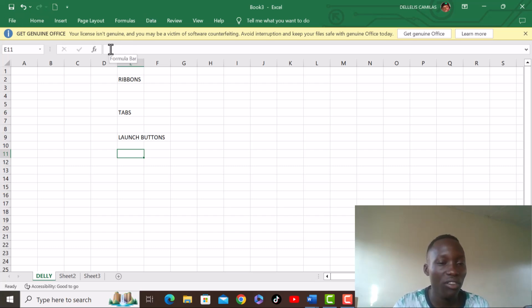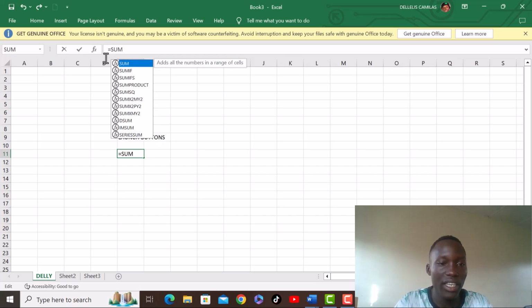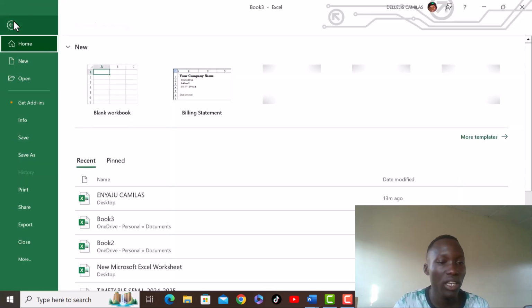Then, after doing your work, because there are very many things, for example, what I forgot here is the formula. Here is the formula bar. Any formula you enter, for example, equals SUM. Then if I had work here, I would calculate it there, and this one is called the formula bar. After making your work, you come to where you see File.